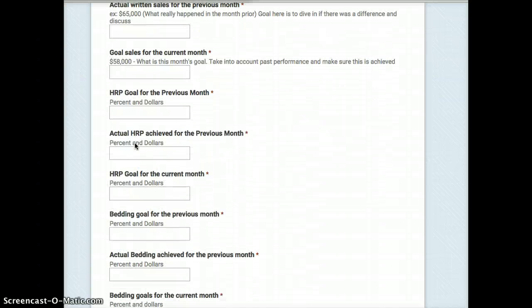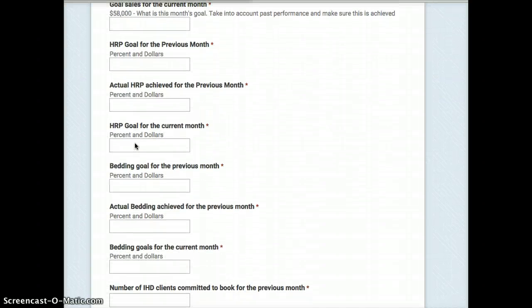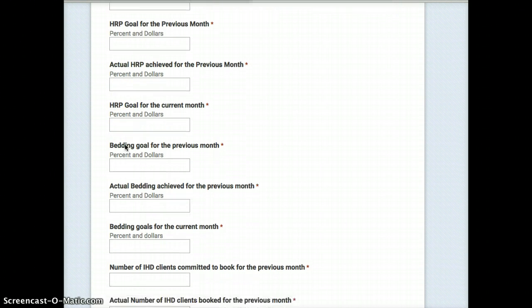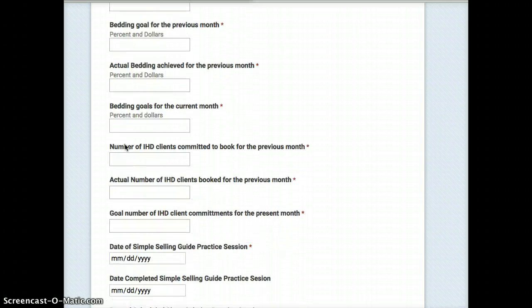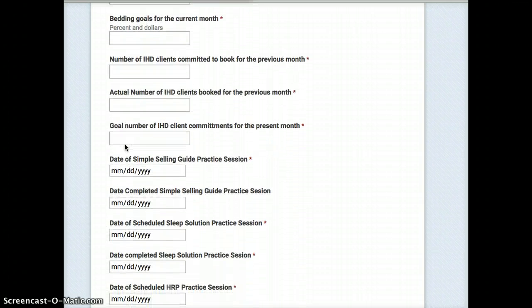So again, I'm sitting with my associate in March. We enter the HRP goal for the previous month, which we set in February, and then we put down the actual HRP achieved for February, and then we put down the HRP goal for the current month, which is March. And we're going to do the same thing with bedding, and the same thing with the IHD clients committed for the previous month, the actual clients that were booked for the previous month, which would be February, and then my goal for the commitments for the month of March in the third field.